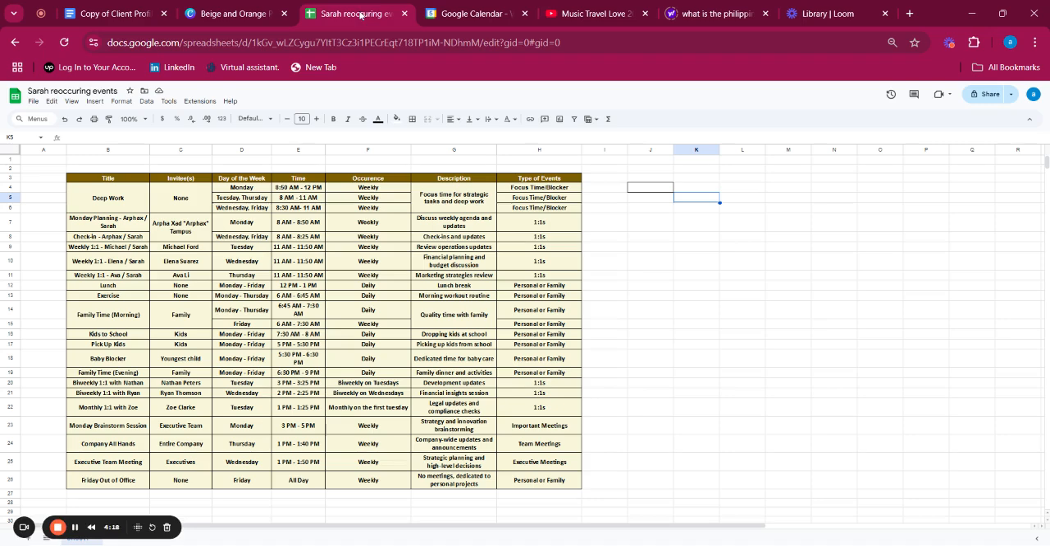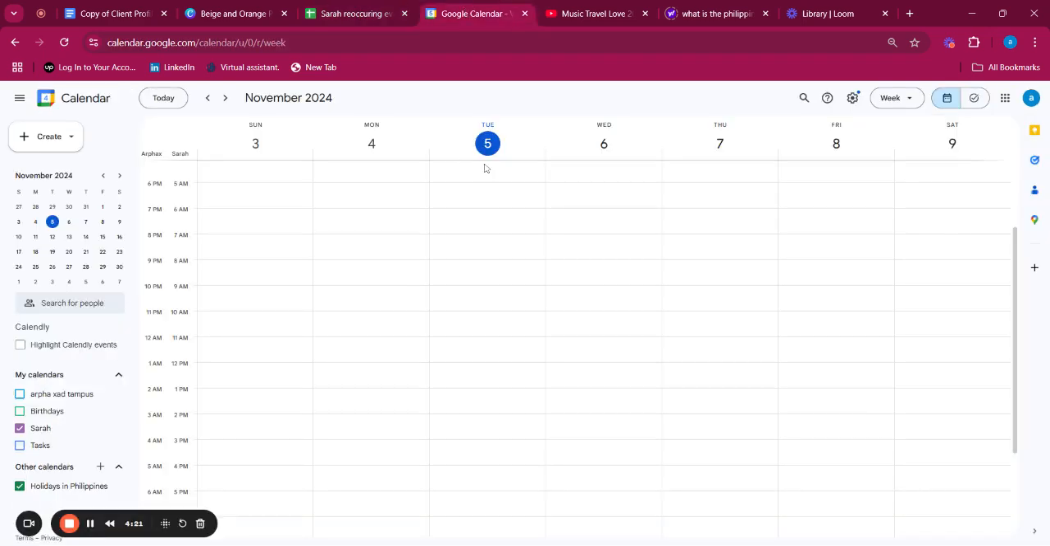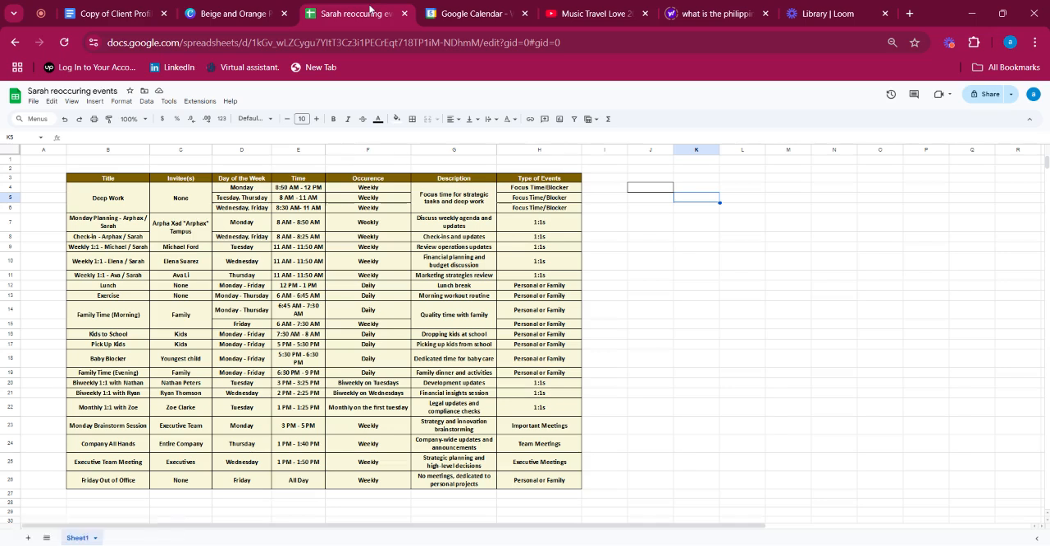So I guess that's enough for explanation. Let me go ahead and demonstrate how I do this. So let's start first. Here, deep work. On Monday, it is 8:50 a.m. to 12 p.m. and it is weekly. So let's just copy this.